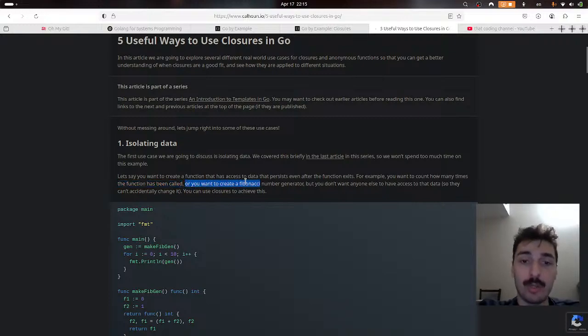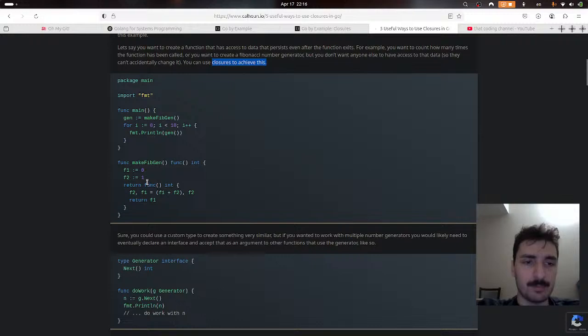Or you want to create a Fibonacci number generator, but you don't want anyone else to have access to that data so that they can't accidentally change it. You can use closures to achieve this. Make Fibonacci generator. Okay, F1, 0, 1. We have F2, F1, F2. All right, this looks good, I think.